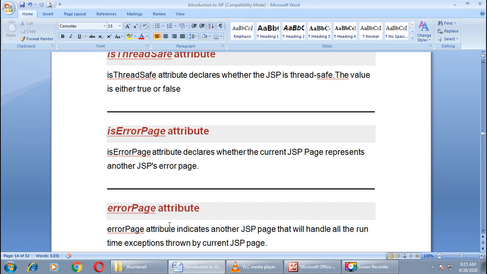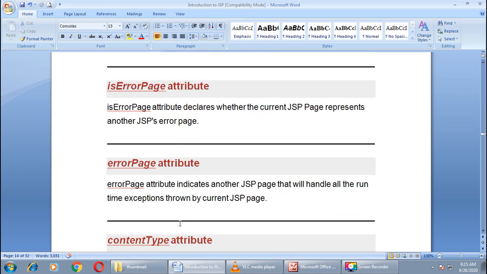Next is the error page attribute. The error page attribute indicates another JSP page that will handle all the runtime exceptions thrown by the current JSP page. It defines the URL of your error page. If we want to implement the error page with the other JSP pages, we can use this directive.